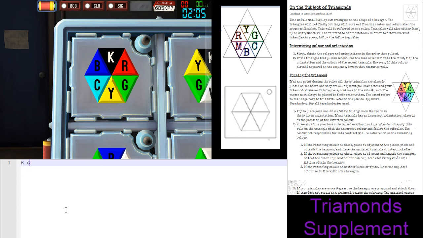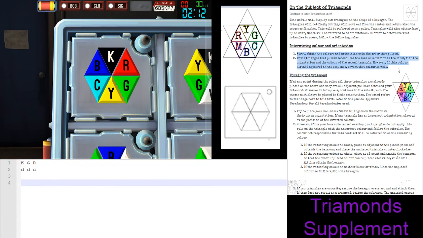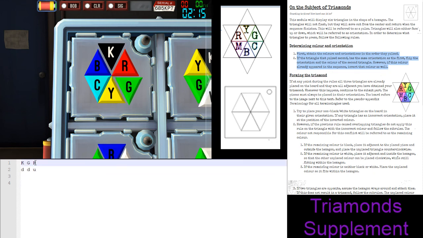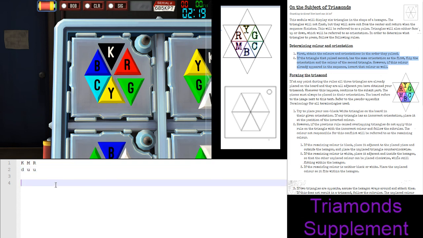So black, green, red, down, down, up. I'm going to jump through this first stage pretty quickly. The second one is the same orientation, so we need to swap it. So green becomes magenta, down becomes up. Let's look at what we've got for this one. Magenta up. Well, magenta can't go up. Magenta has to go down, so we have to pick whatever's across from magenta. So the magenta is going to go here. Red up, that works.